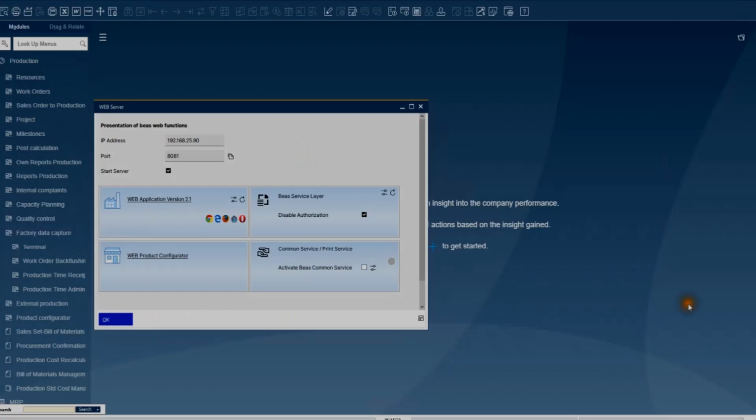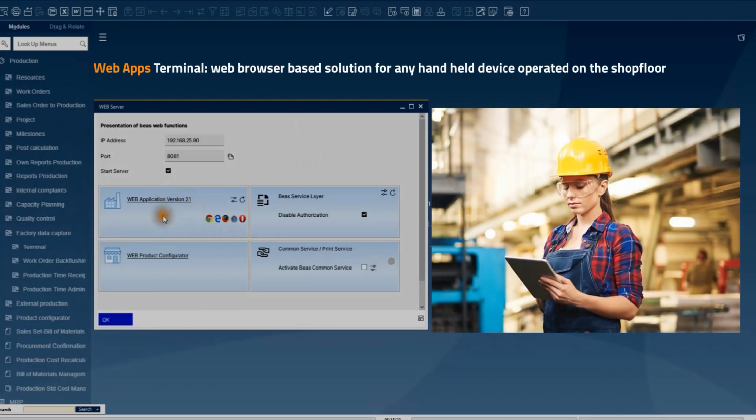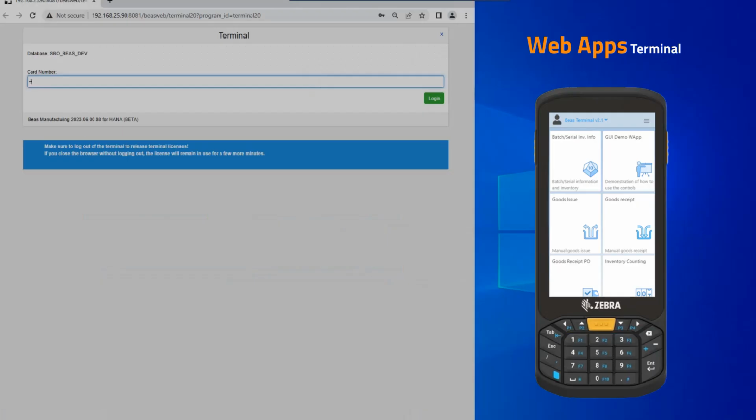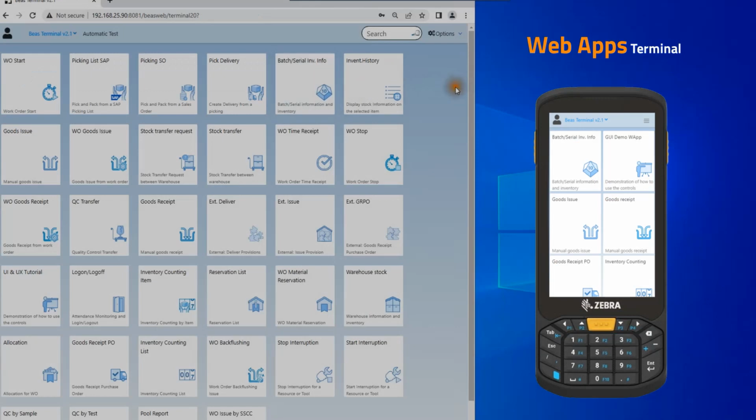An even more flexible and streamlined mode to work with Beas is provided by our web apps terminal. With the running of the Beas web server, this web browser-based solution helps to perform core production activities on any handheld device. The employee can log in with their credentials, and the terminal will only display the apps that they have license rights to operate based on the personal administration in Beas.